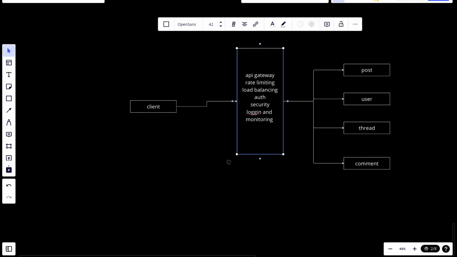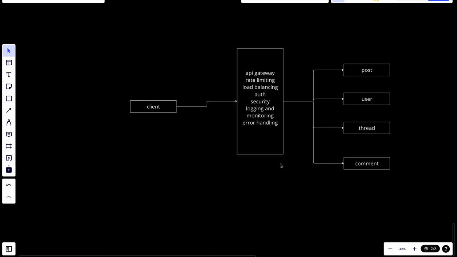Also, we have error handling. API gateways can centralize error handling, providing a consistent way to handle errors and exceptions across your API ecosystem. This helps in returning meaningful error responses to the client. Also, we have six things so far, and I guess that was basically it.